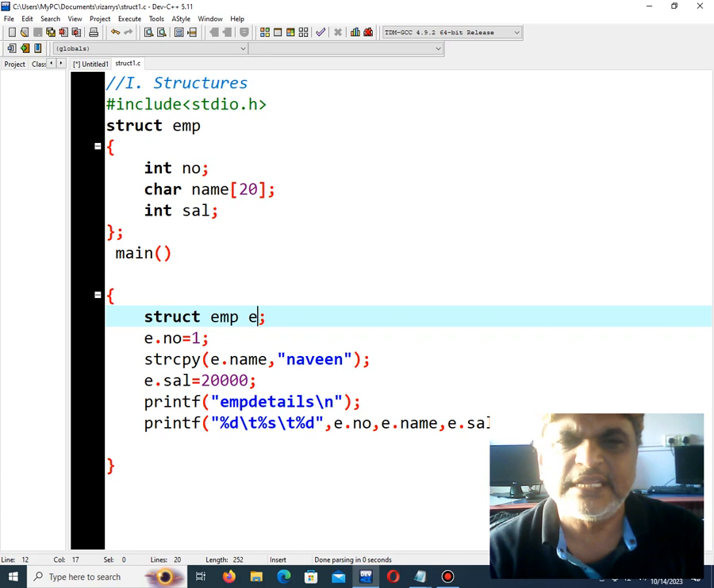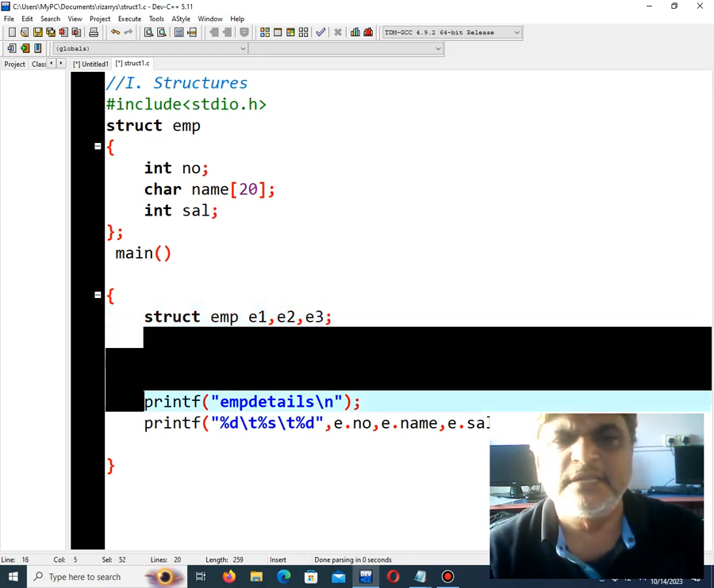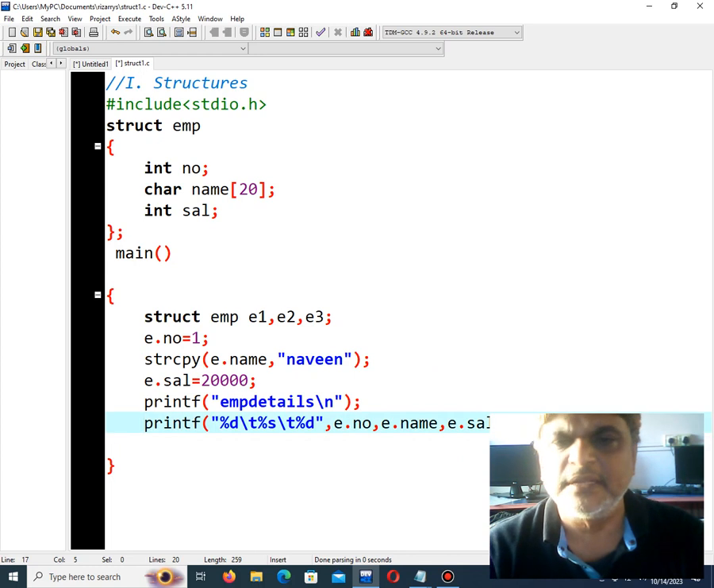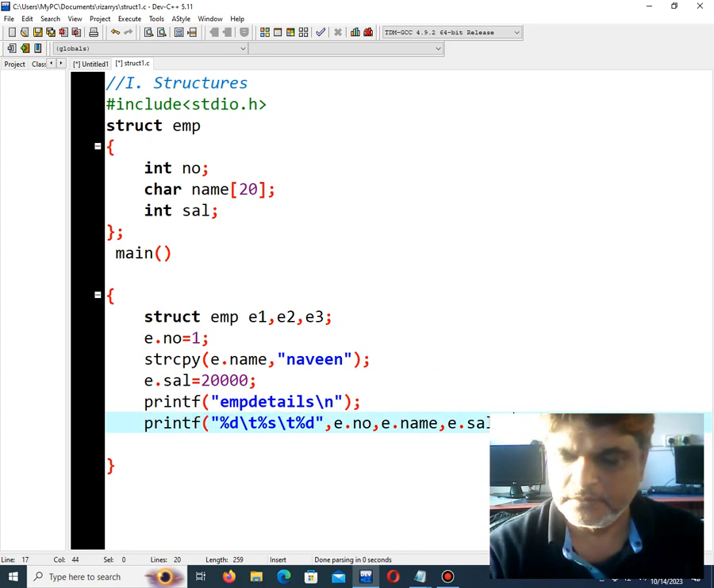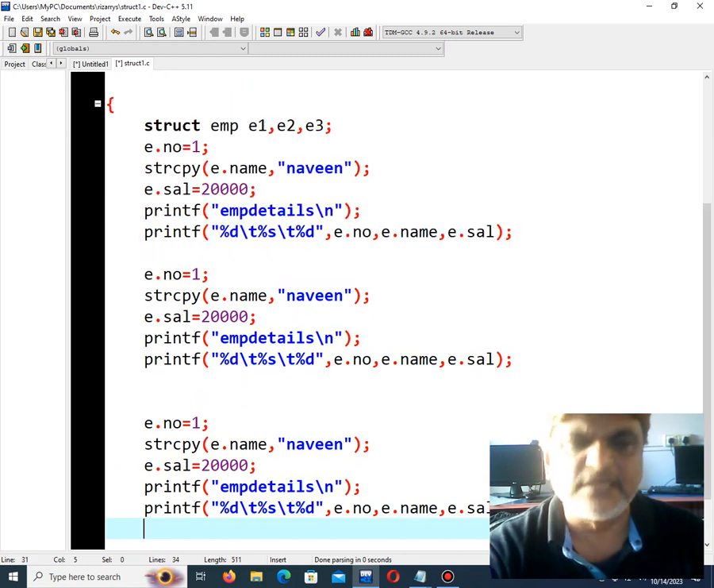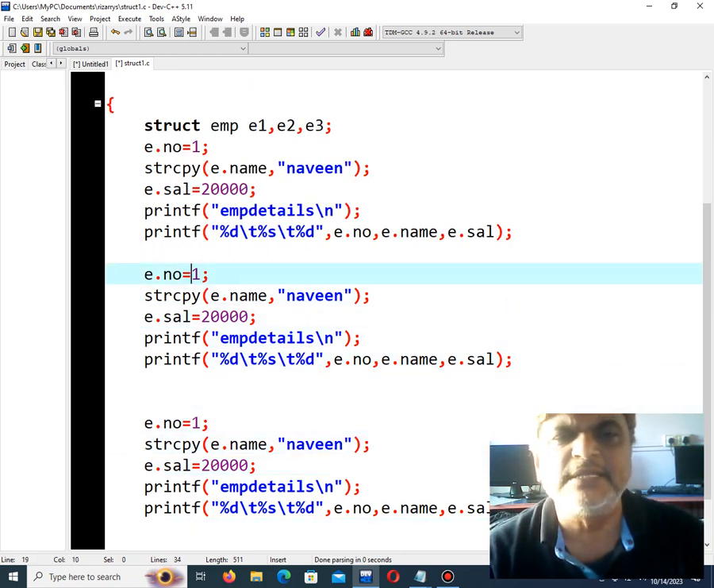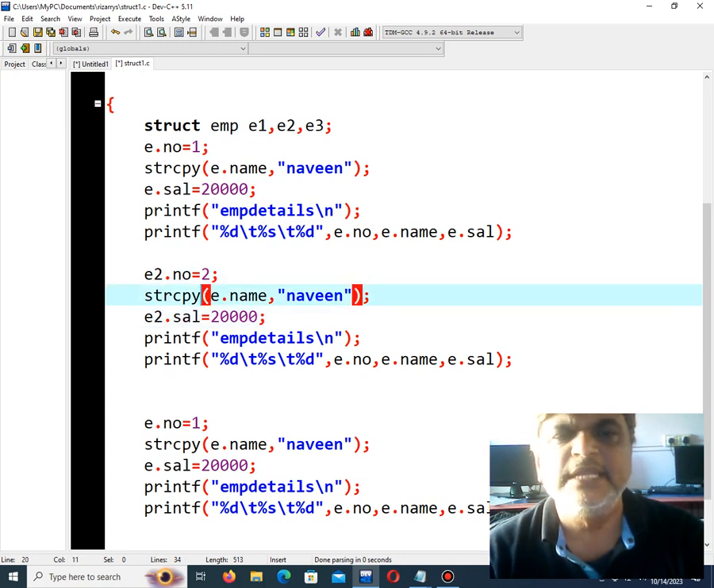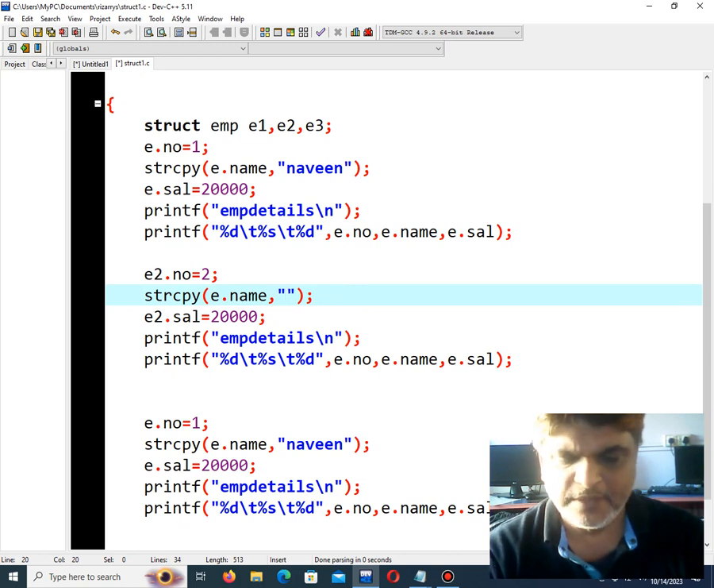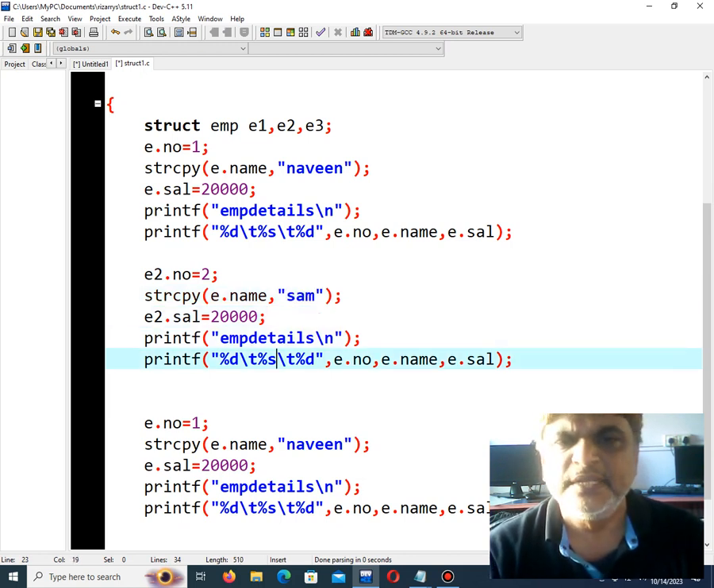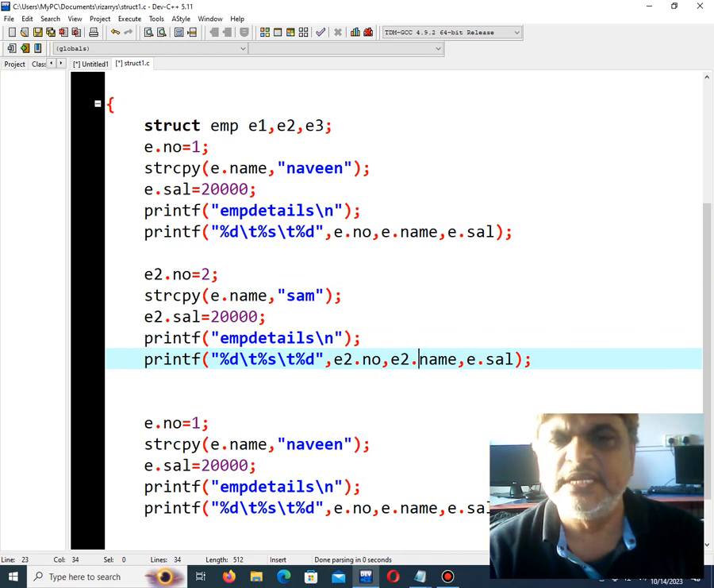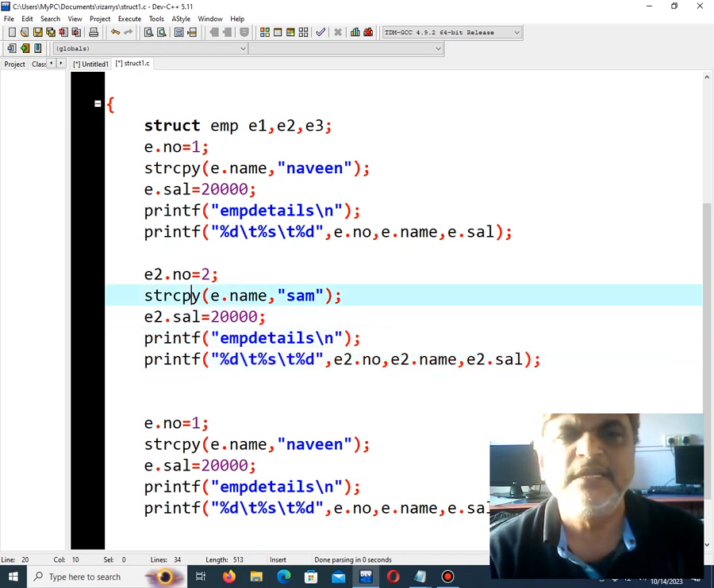Now suppose I want multiple sets. I will declare with different variables, the same thing: E1, E2, E3. For each set I will give one variable. Same thing here, I will press Control C, then Control V, again Control V. Now for the second set, I say employee number 2, and the name I'll say Sam. Again the same thing, E2 and E2. I'm just changing the variable names.